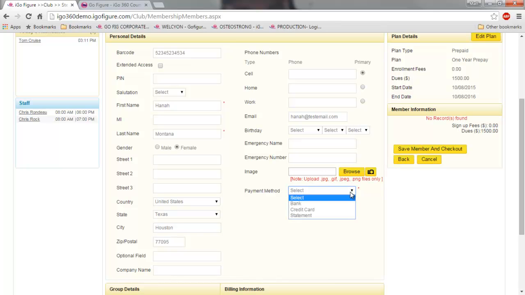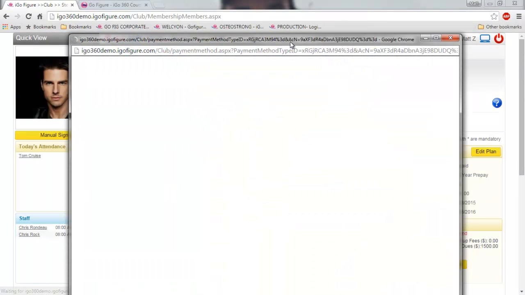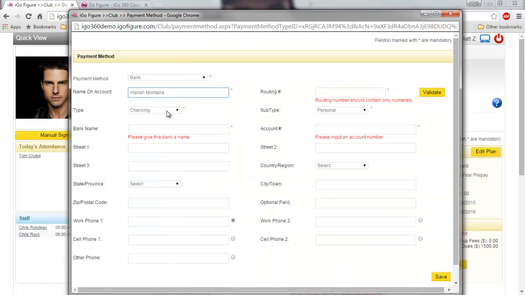So what you would do is we'll call it a bank account, since I can do that. You select bank account, it gives you a pop-up member here, and you select checking, and we'll just put in a dummy bank name. And all you need to do is fill in the required fields. This is not Hannah Montana's real bank account. And then you click Save.